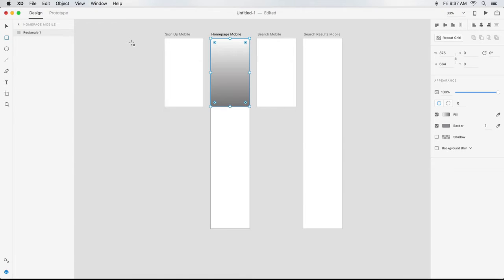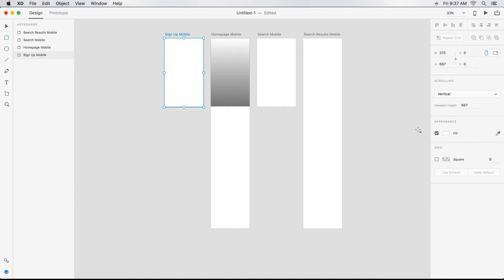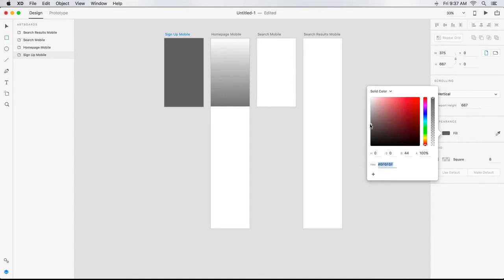area underneath. If I want to add a solid color background to an artboard, I simply select it, click the fill swatch in the property inspector, and choose my color. I can also enter a hexadecimal number or shorthand, followed by Enter or Return on my keyboard.